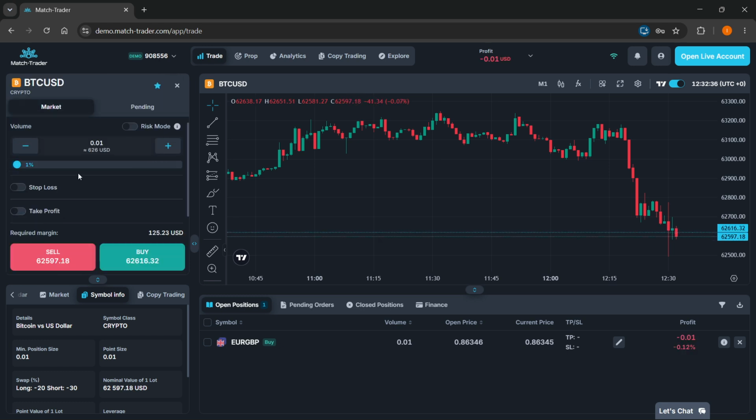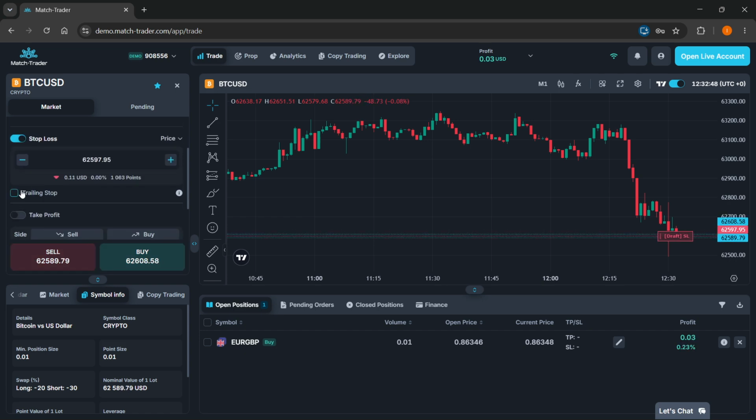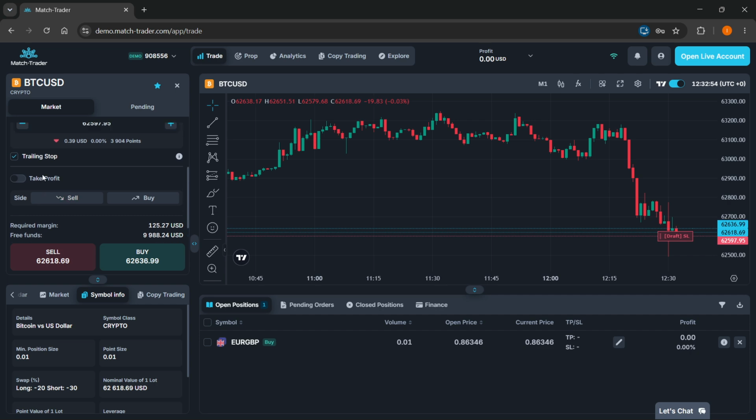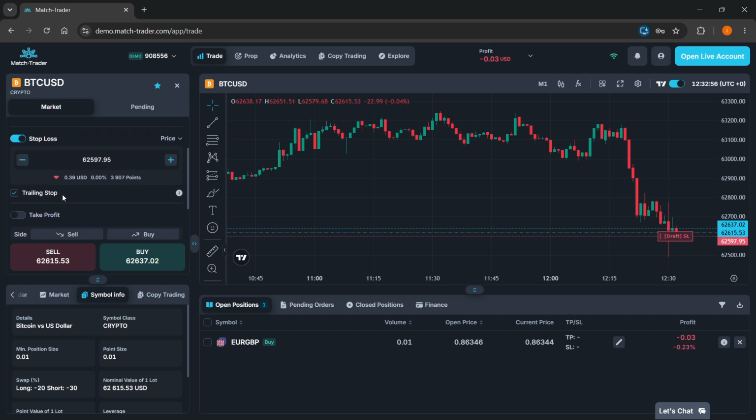So when you do this, it's going to pop this up, and of course you can select your order type, etc. But the most important part is going to be here just below your volume where it says stop loss. So to set a trailing stop, you want to enable stop loss, and down here it says trailing stop. Of course you can set your stop loss, check mark next to trailing stop, and there we go. That's going to set a trailing stop on your order.